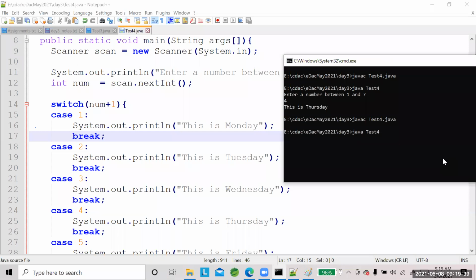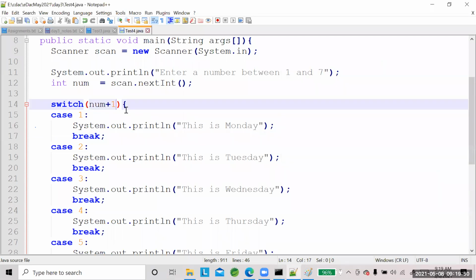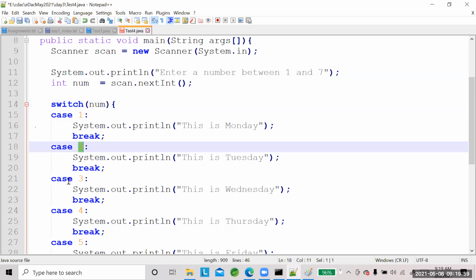Compiled. And if I run it, for example passing 1, then 1 plus 1 is nothing but 2. It should be Tuesday. So you can have an expression also, but the result of this expression should be a number in this case, because in every case, this is a number.